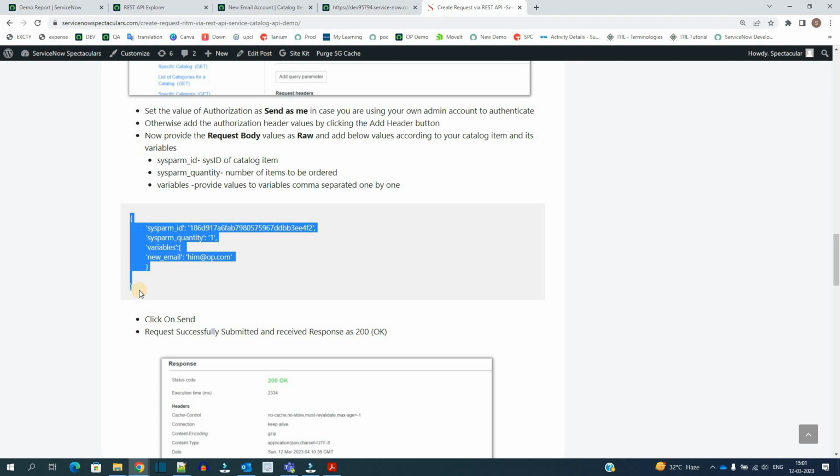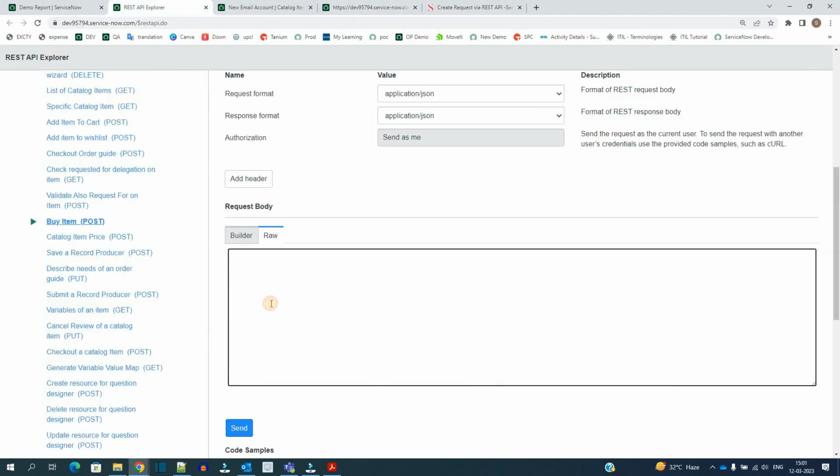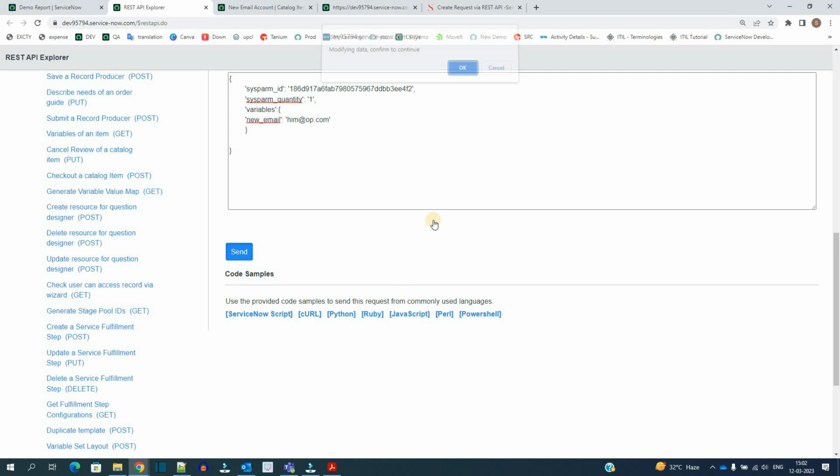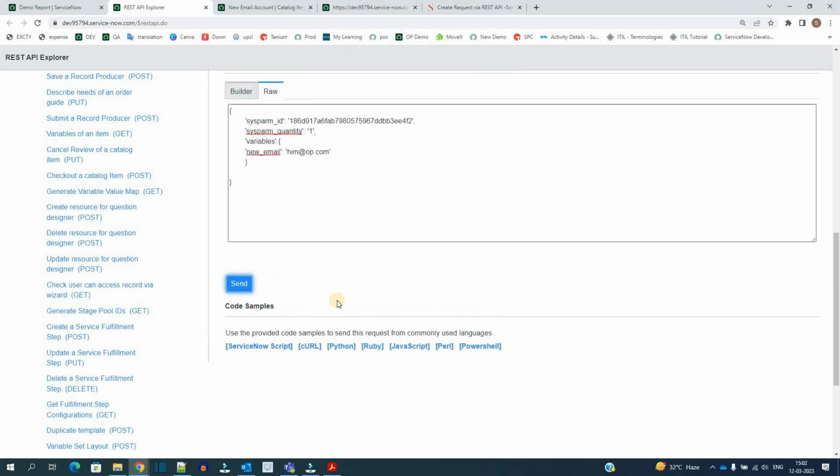So copy it, let me paste it here. You see, under sysparm_id, the sysid of the catalog item, then the quantity of the catalog item we want to order, and then under variables, the value of the variables. If there is more than one variable, just use a comma here and then add the values. Now you have to click on send, click on OK.